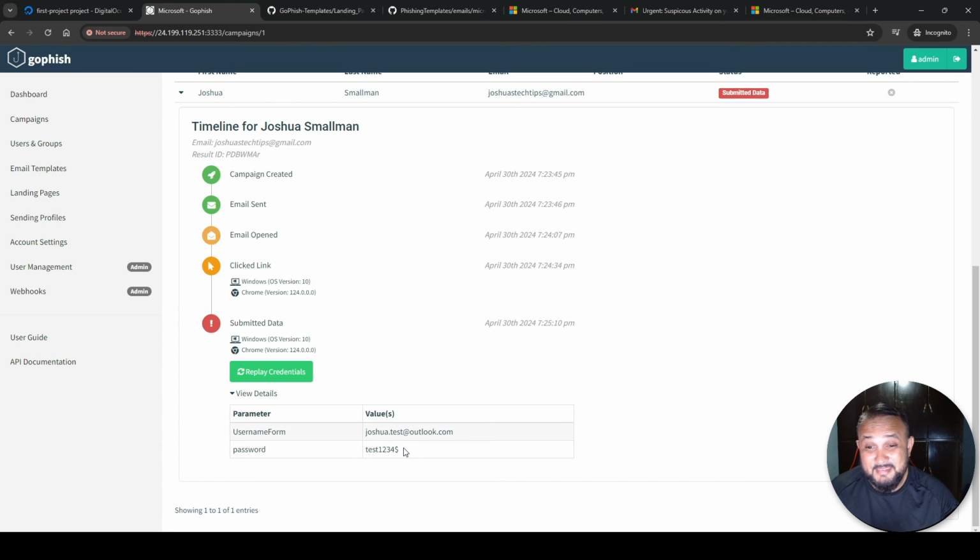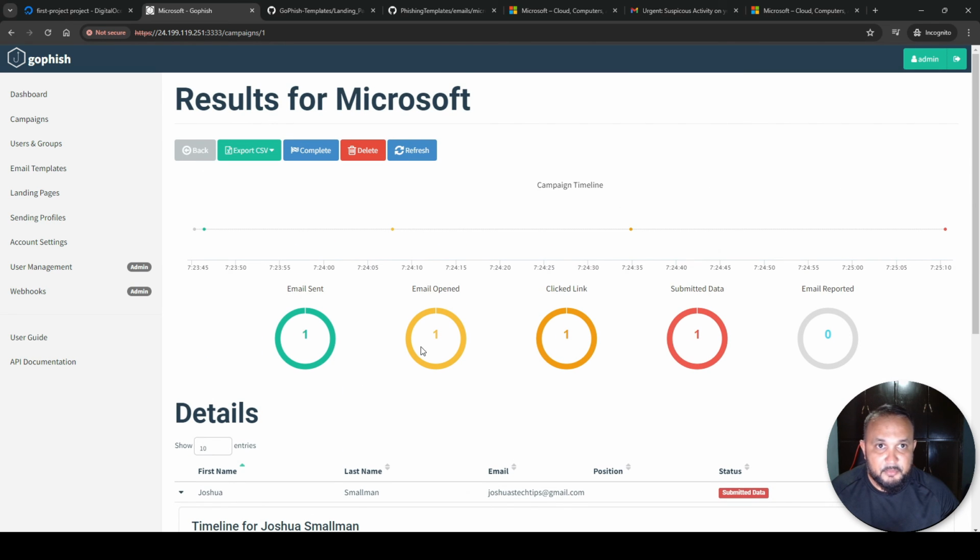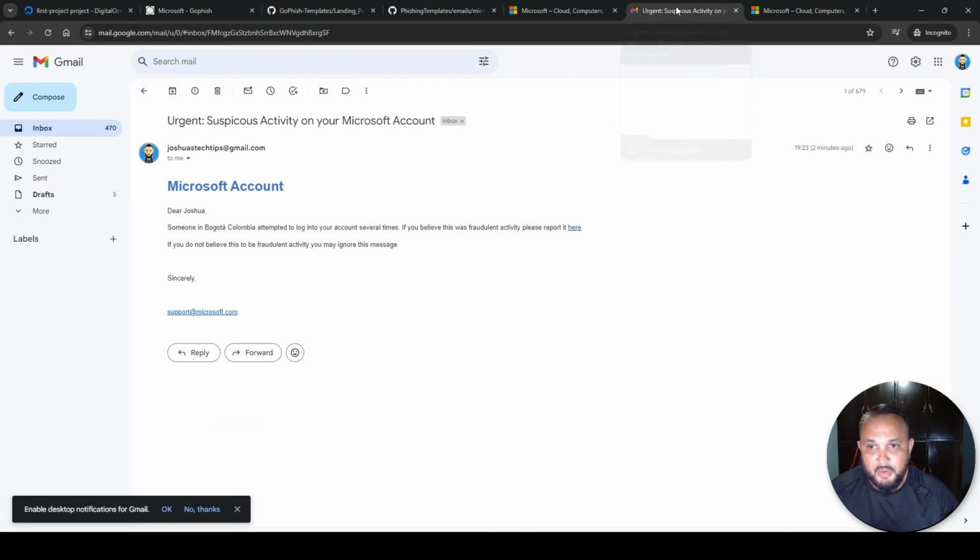Guys, so you see how simple this was to set up. In a matter of minutes, I was able to set up this, all using free tools, right? So just some quick things I want to show you, how you could recognize one of these phishing emails.